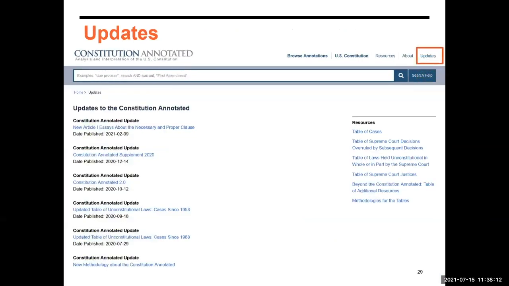Returning to the top of the page, we've added the Updates page to the Constitution Annotated online. If you click on the Updates link, which I've put a box around at the top of your screen, you'll see a landing page that lists each new update to the Constitution Annotated online, along with information about when the update was made and a link to the item updated.